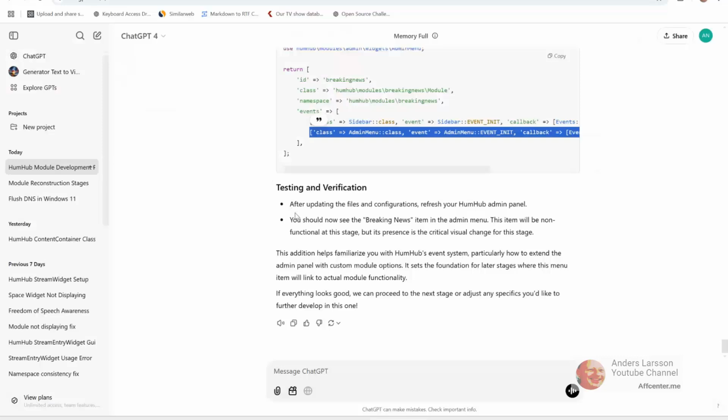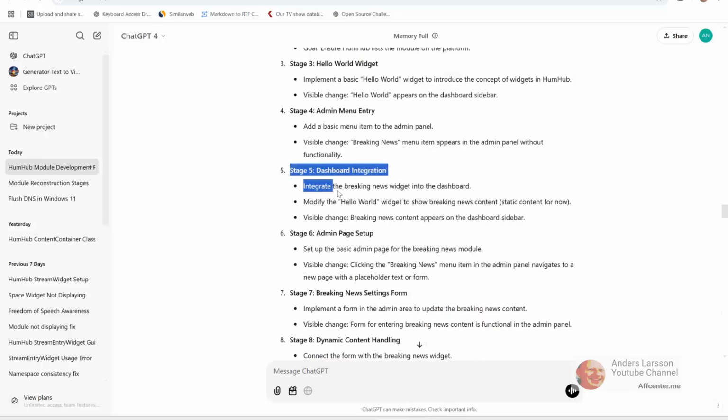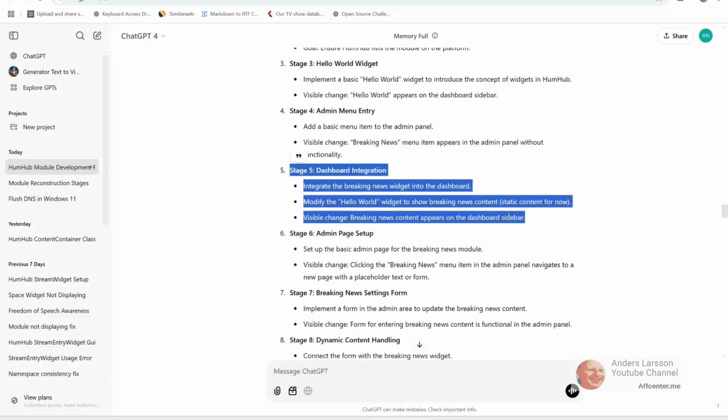So after updating the files and configurations, refresh your HumHub admin panel. And we should see the breaking news item in the admin menu. Exactly this happened. Stage 4 done, let's try stage 5, and that is going to be the dashboard integration. Not sure what ChatGPT is doing, because basically we have this already, but let's see.